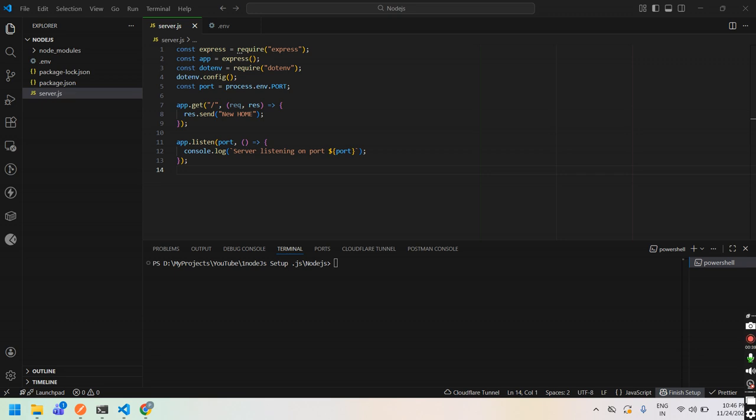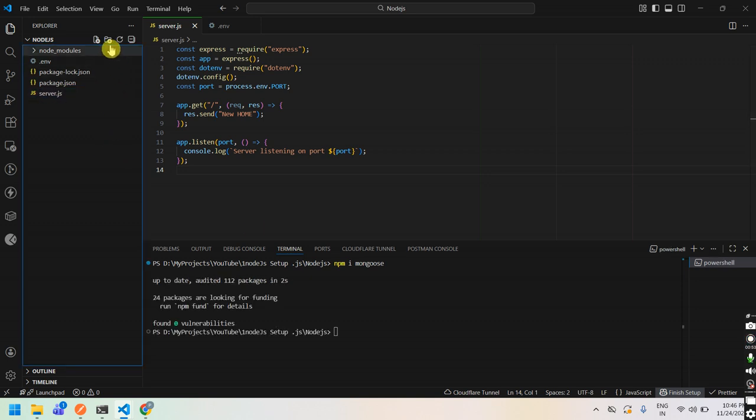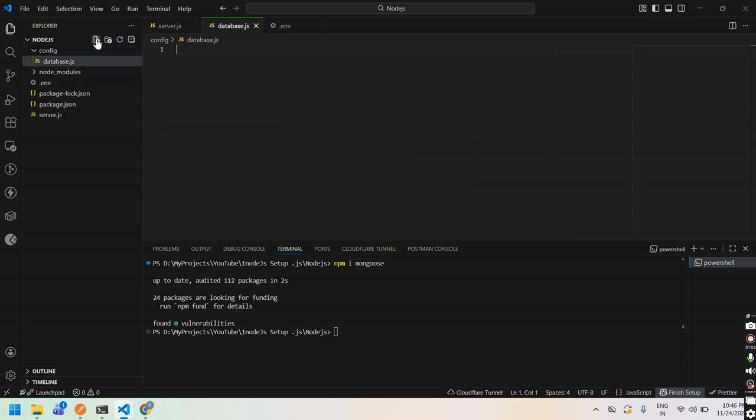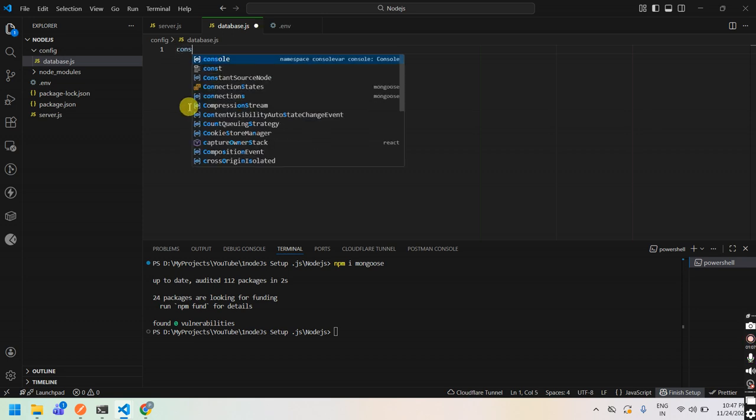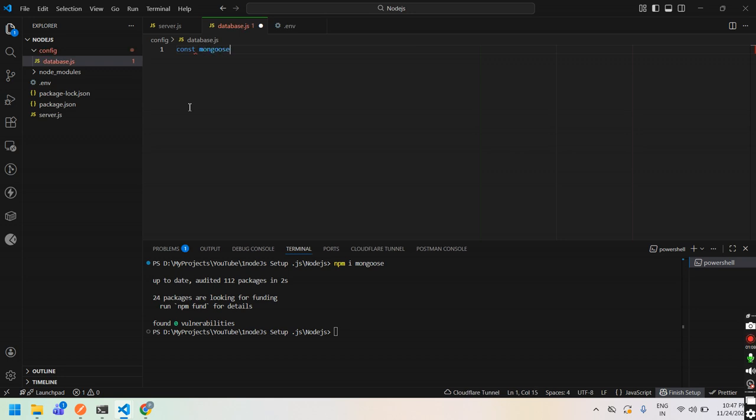Now let's jump into the code. To connect our MongoDB, we first need a package called Mongoose. We'll install that first: npm i mongoose, and meanwhile we'll create one folder called config, and inside that folder we'll create a file database.js. In this file, we'll import our installed Mongoose. const mongoose = require('mongoose').